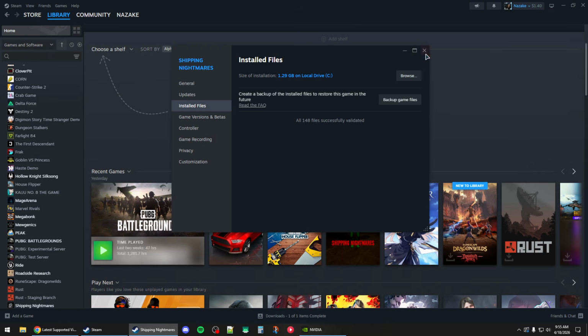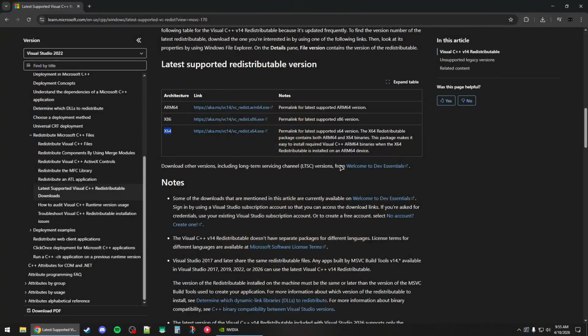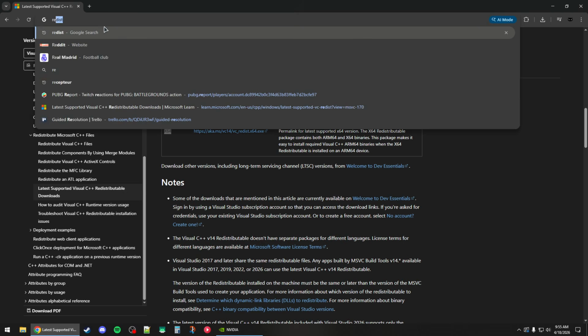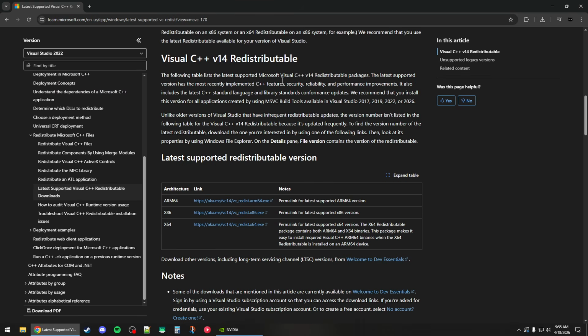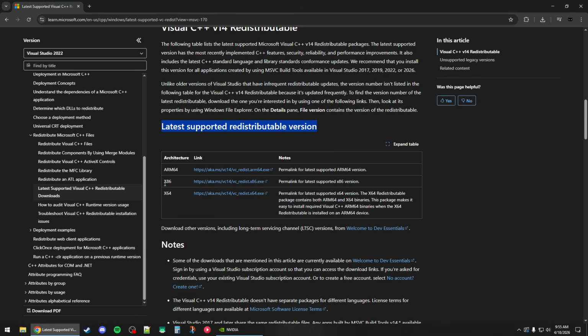And once you're done, you can close Steam and then open up a browser tab and search for Redist. Click on the first link. And from this table here, you'll need to get the x86 installer and the x64, both of them. And once you finish the redistributables installation, you will need to reboot your computer.